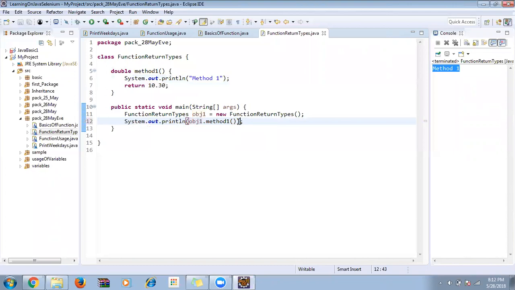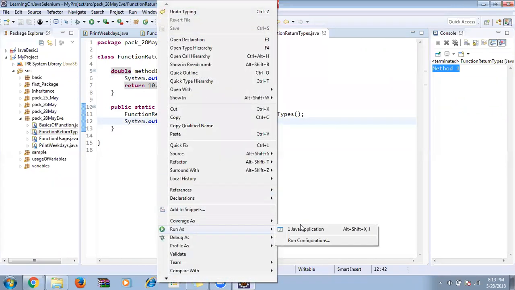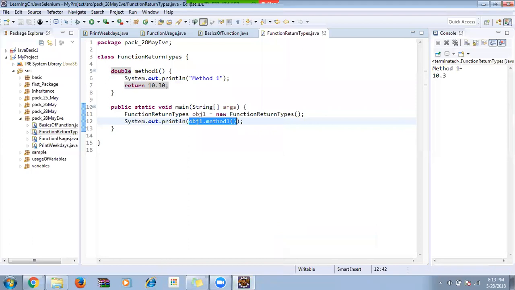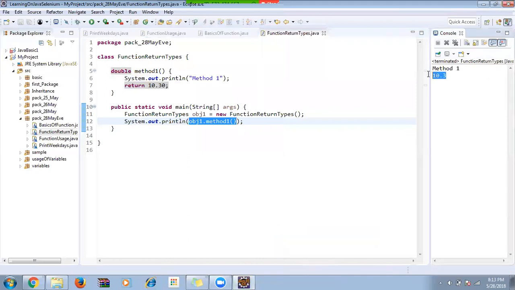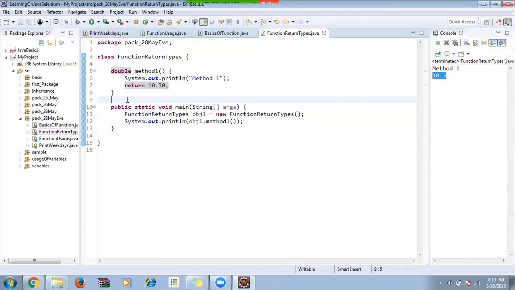then I make it. See now what happens? obj1 dot method1 will call me method1. Then returns me 10.30. That comes over here. Okay. So right click, run as Java application. See, method1 it prints, then 10.30 will come over here. Clear?